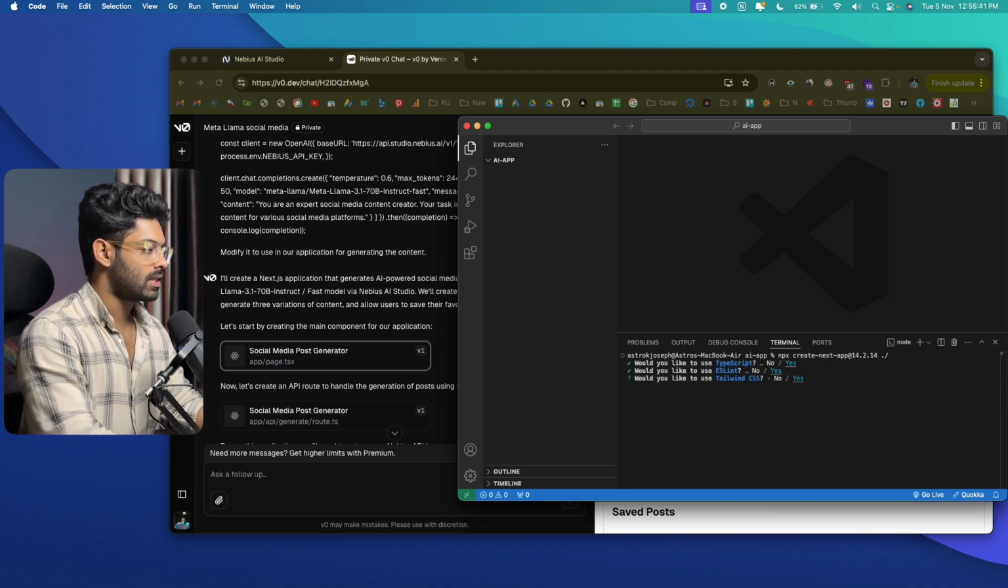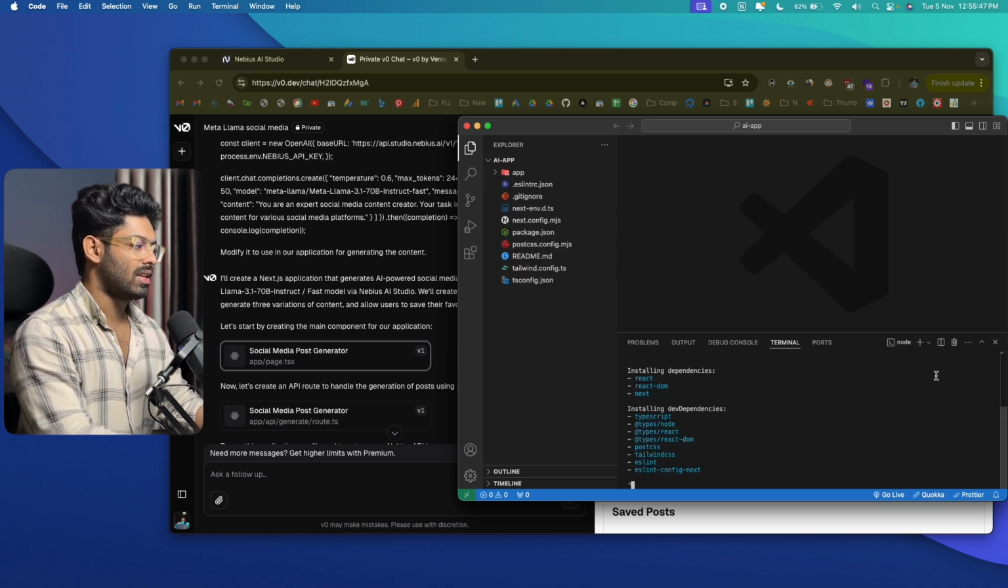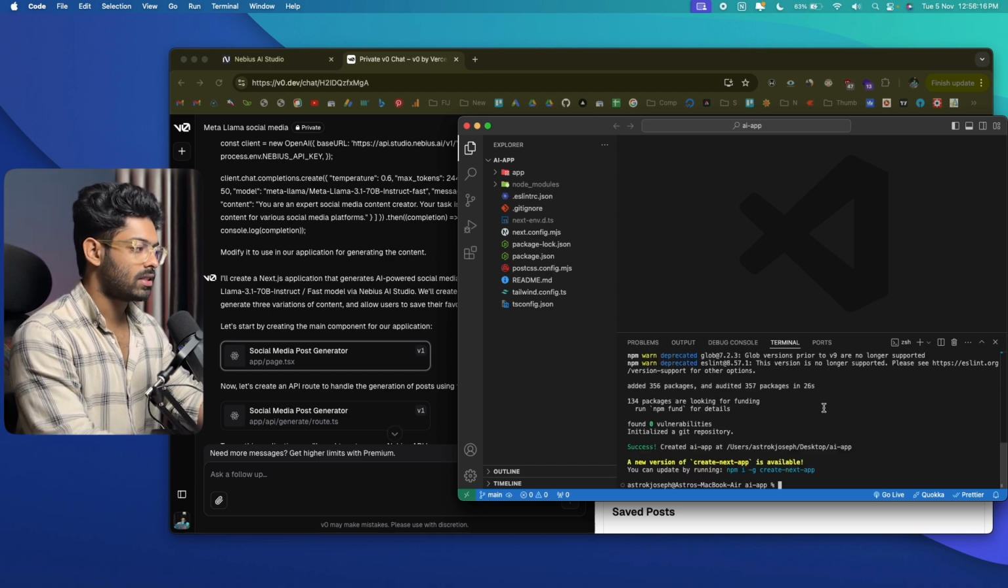TypeScript yes, ESLint yes, Tailwind yes, src directory no, app router yes, and just give the default value for each of these options and you should be good to go. And let's wait till it is done. Alright, so Next.js is successfully installed.